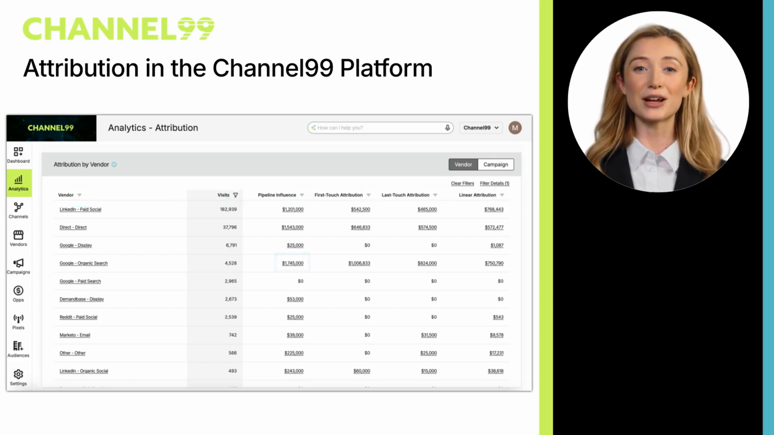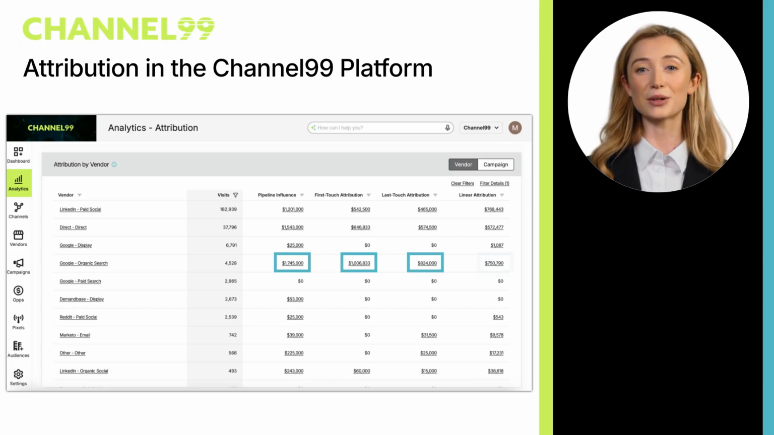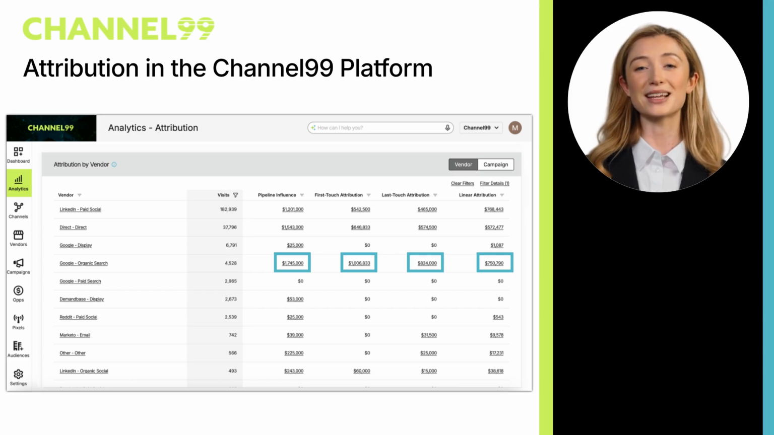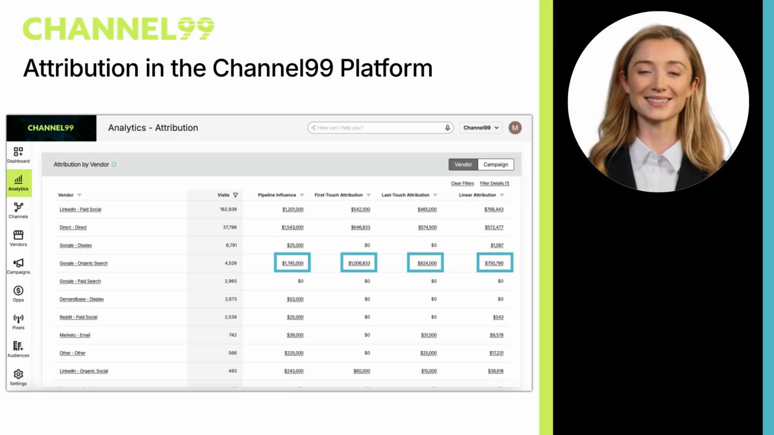If you want to take a more granular look, you can click the underlined values to navigate over to the opportunity section and view each individual opportunity, which makes up this aggregate value. Check out our opportunity section training for a deeper dive into what that looks like.